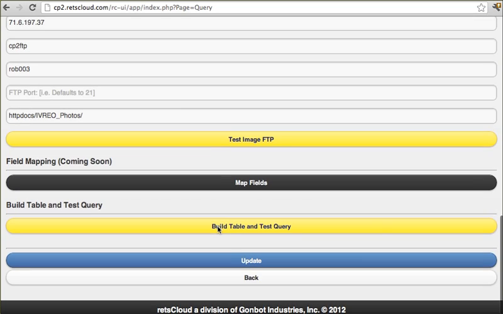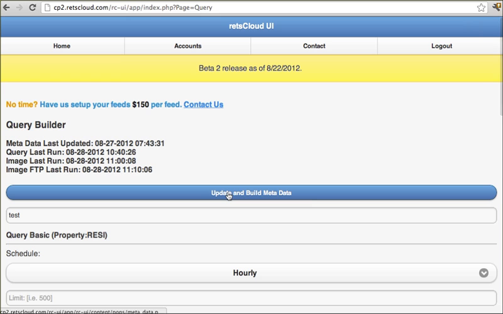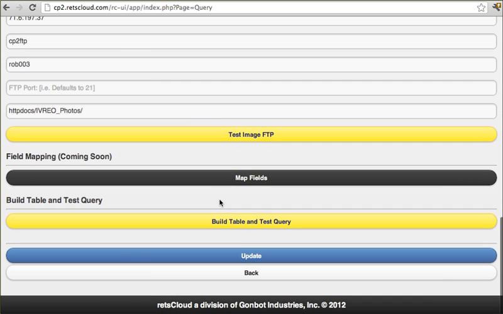So at this point, we're going to go ahead and click on the Build Table and Test Query. You can always build the table at any time. It will not disrupt any of your data or replace any of your data or remove any tables. The metadata does sometimes change. You might receive an email from your MLS stating the changes. And if so, it's always a good idea to go ahead and come in here, click on Update and Build Metadata, and once that's done, go ahead and click on Build Table and Test Query.